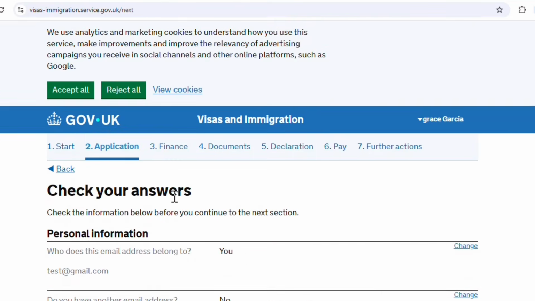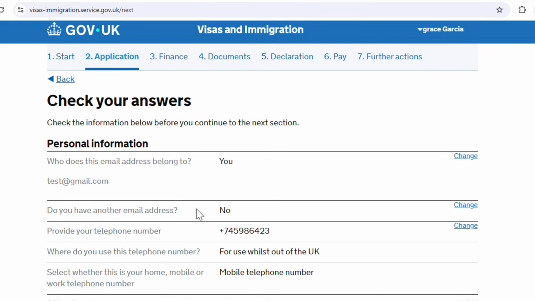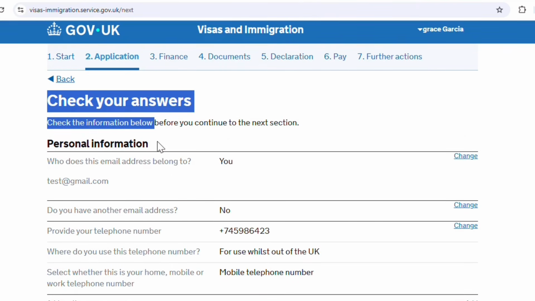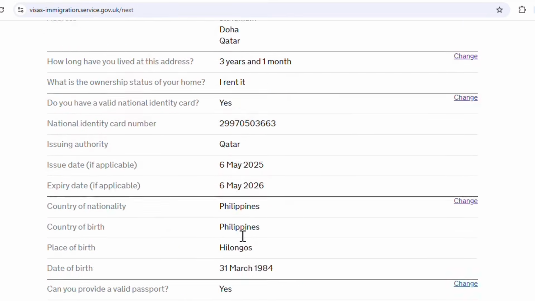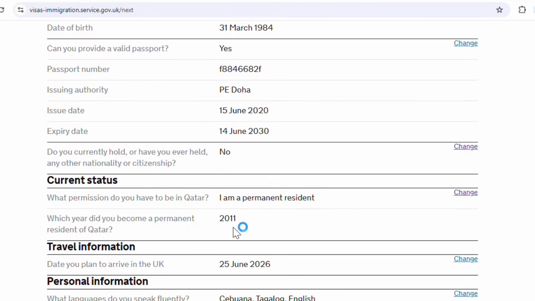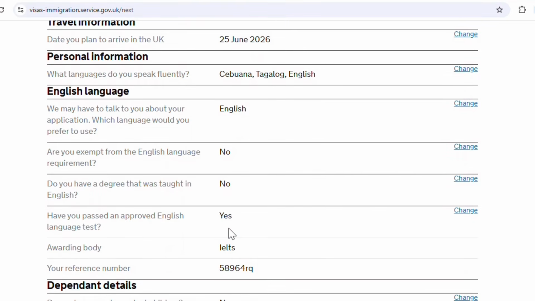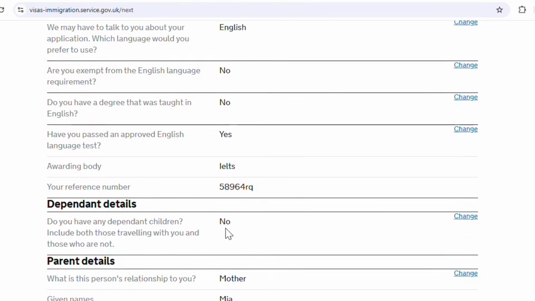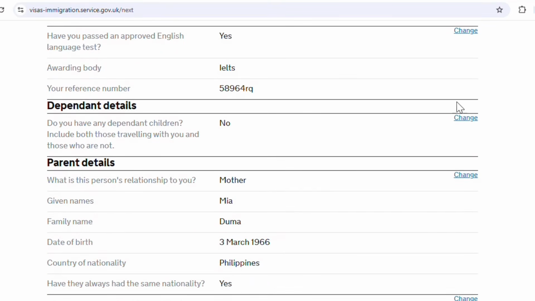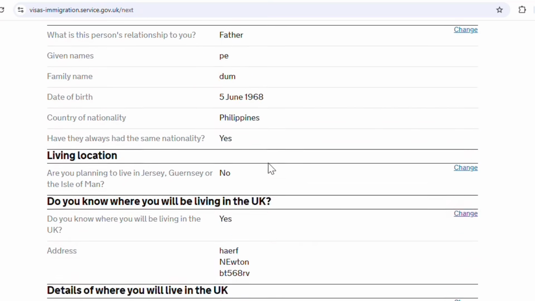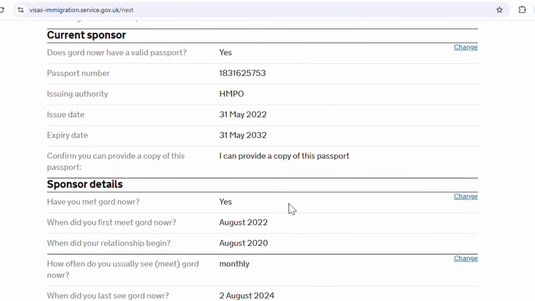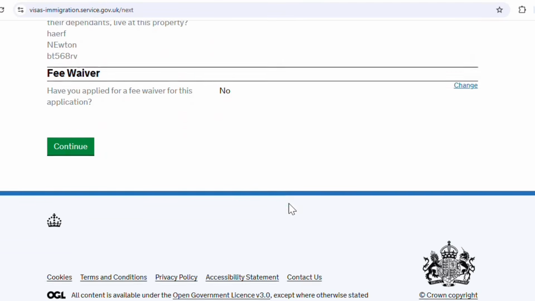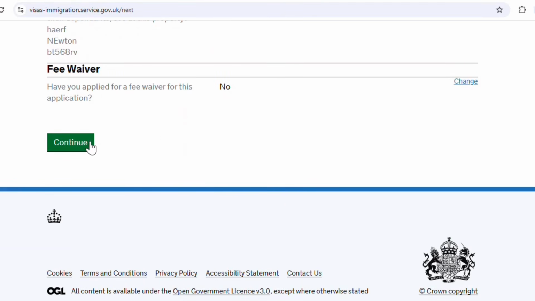So after you fill in all those questions, you need to check your answers if all right. You need to cross check every detail that you input. Once you see there's a mistake, you can edit that, you can change it right there. You can change every detail. So you need to go through it, and then you will click continue.